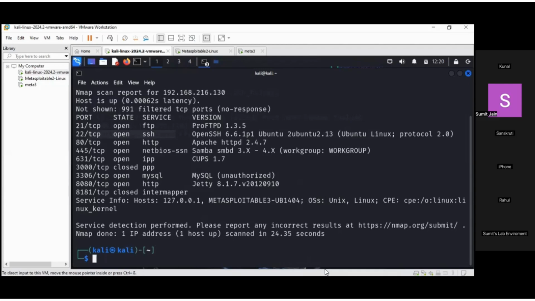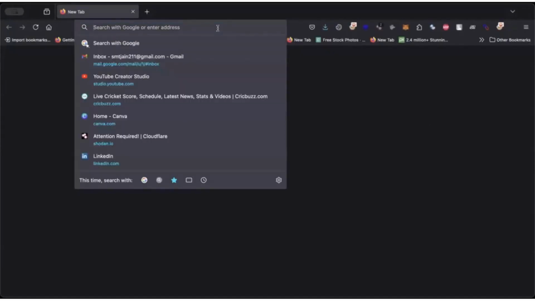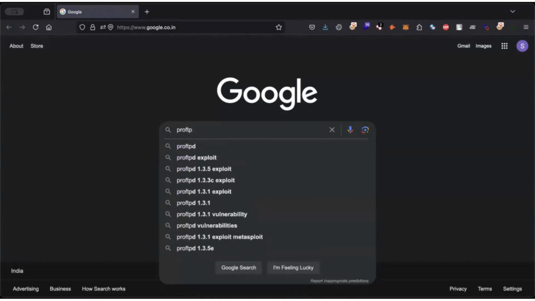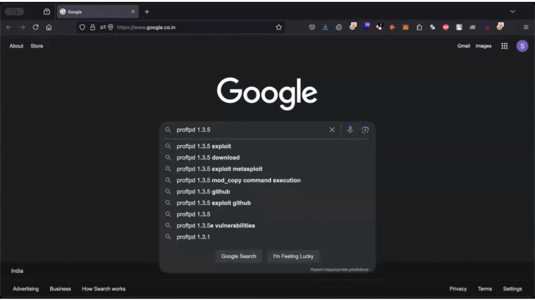Once you identify the running services or the port number, you can easily look up in Google to see if any exploit is available or not. So I'm using Google to check out, like we have ProFTPD. Let me recheck the version. We have ProFTPD 1.3.5. So ProFTPD 1.3.5. Now you can type exploit or say some vulnerabilities.